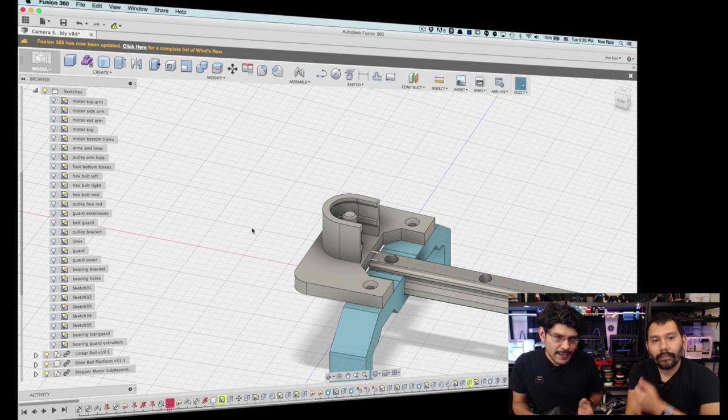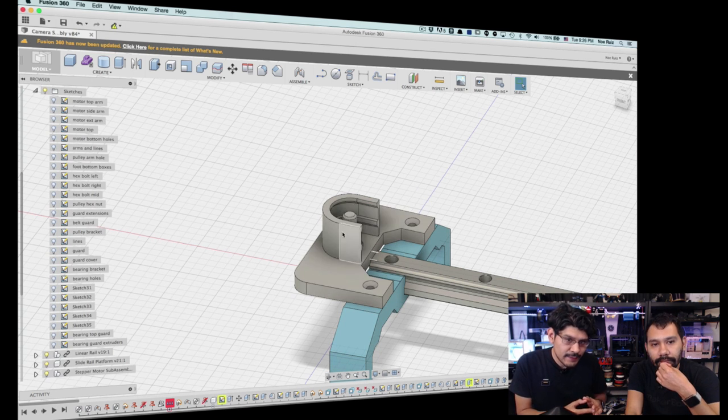And to keep that pulley in place, we have this guard, this wall, that has two lips, one at the bottom and one at the top.